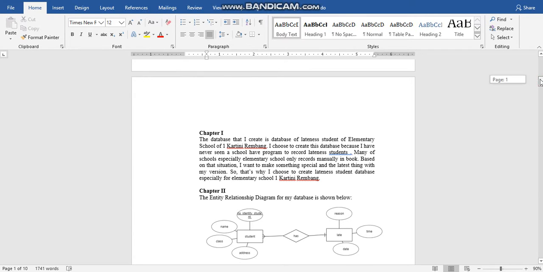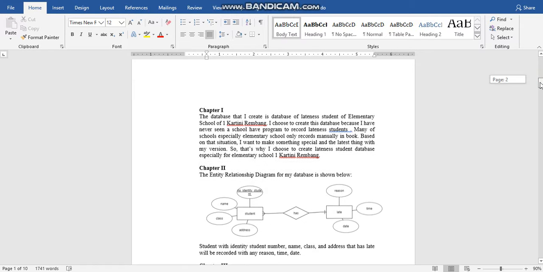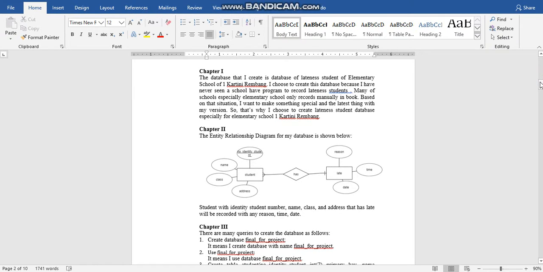Next, the entity relationship diagram. You can see on the screen the student entity with student identity number as a primary key, name, class, and address that has late will be recorded with time and date.